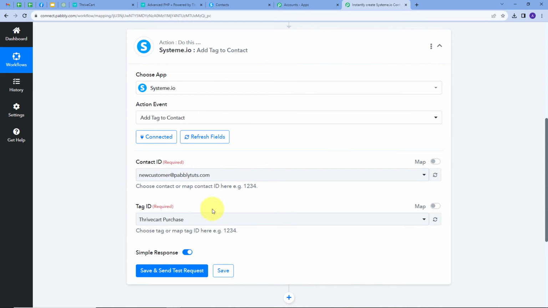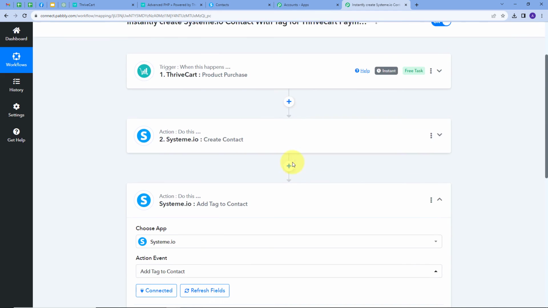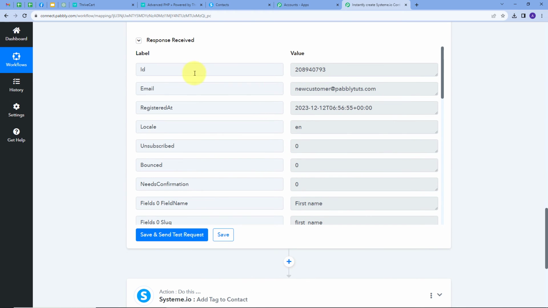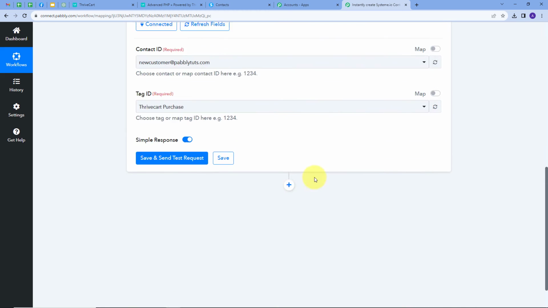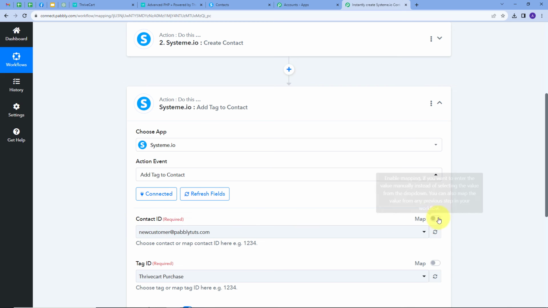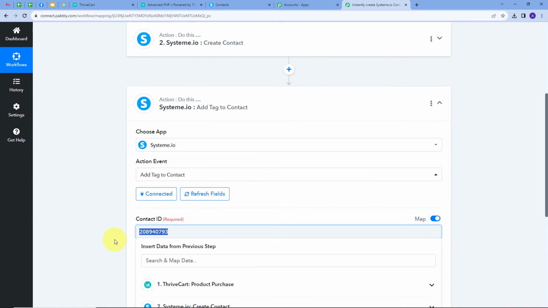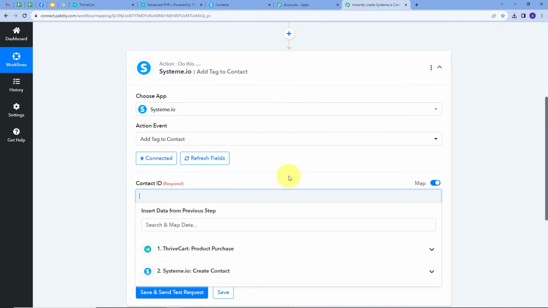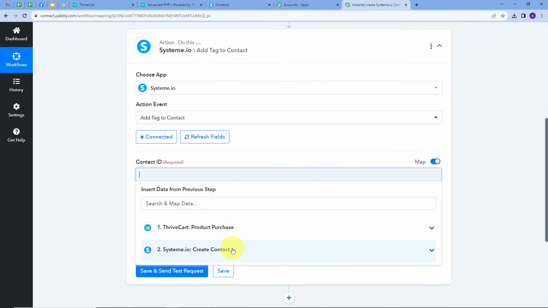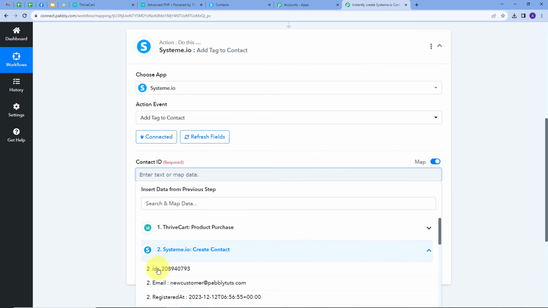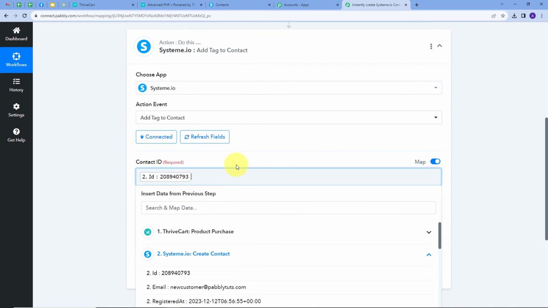So for the contact ID, what I'm going to do is I'm going to map that particular ID that we have in our previous tab of creating new contact in Systema.io. So in this tab, we have got this particular contact ID. So I'm going to map this. So I will open this again. And for mapping this, I will select this map option and I will clear this default response. And for mapping, I will open this response of create contact. And this is my contact ID. So I'm going to map this.